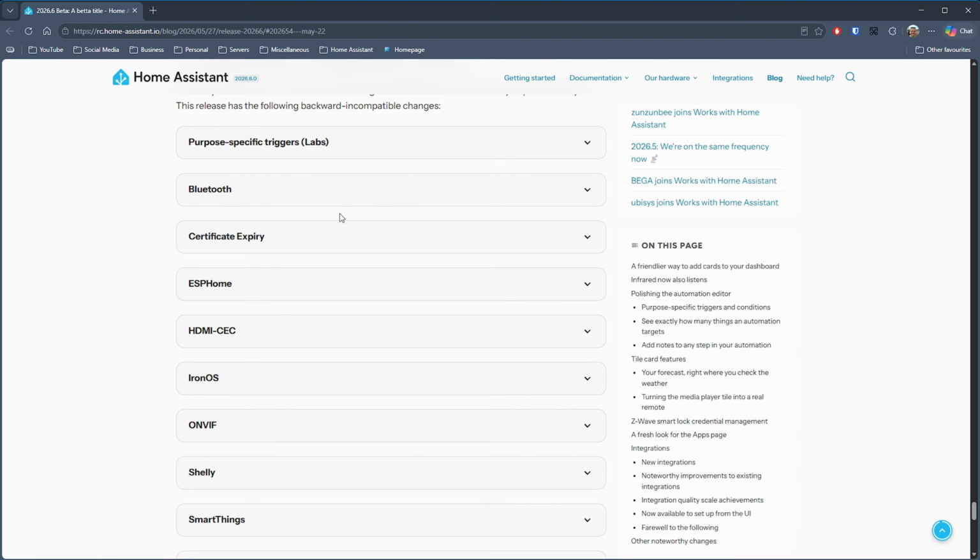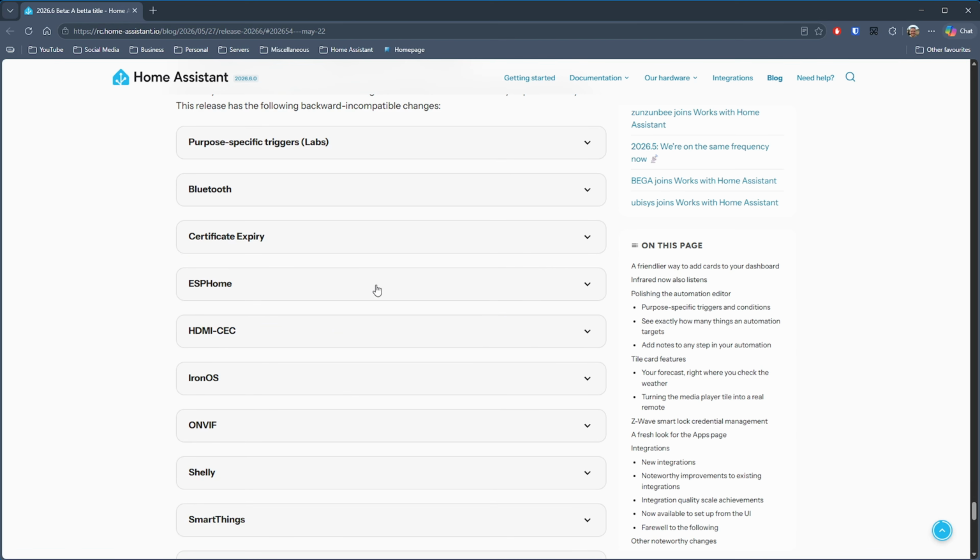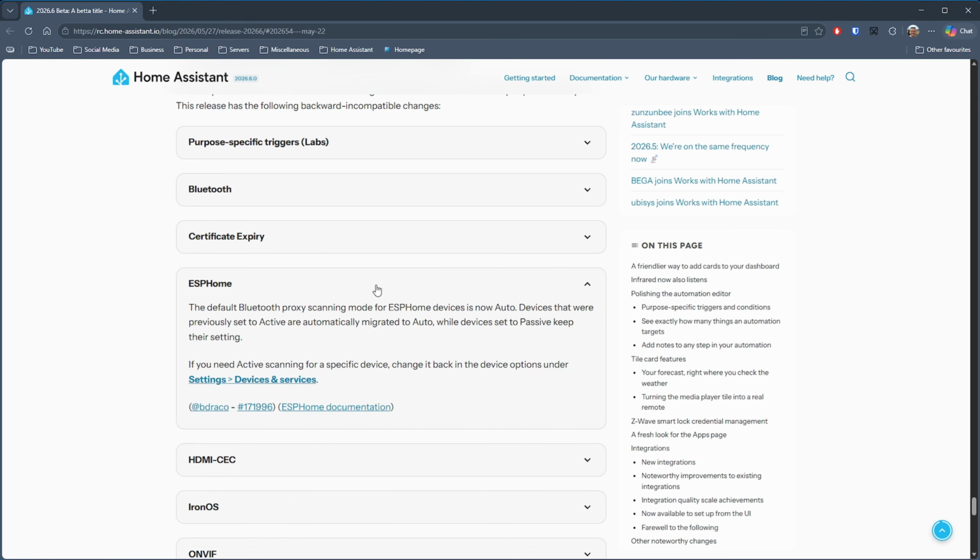The certificate expiry sensor error attribute now returns a proper non-value rather than a string equivalent. So if you're using this in templates, then you'll need to update those to is none rather than a string match. And in a similar vein to Bluetooth, the default scanning mode for ESP Home is now also auto. And there's an important point here in that the devices that were previously set as active will be migrated to auto, but passive ones will remain as they are. Again, if you need a specific setting, then you can adjust that in the settings.